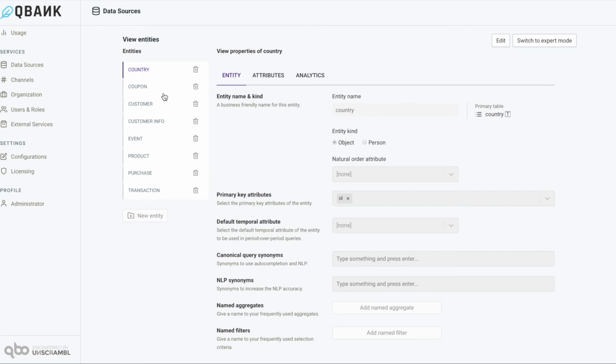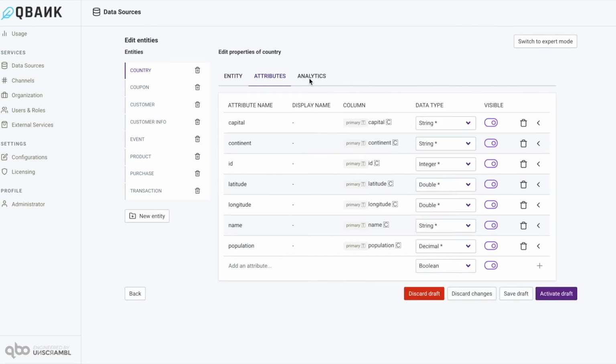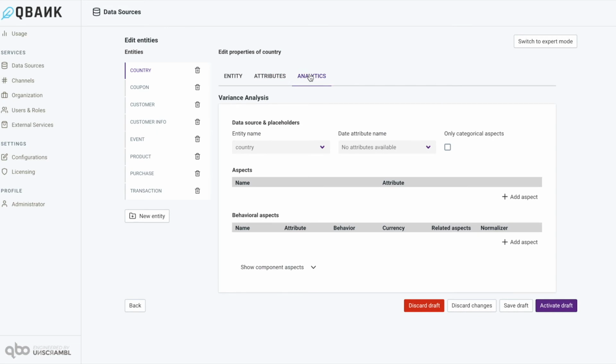Every column from the imported tables, as seen under the Attributes tab, is mapped to corresponding attributes. The configuration for the Analytics tab is not fetched from the data source, but is instead configured by users to take advantage of the pre-built analytical capabilities of Cubo Insights.